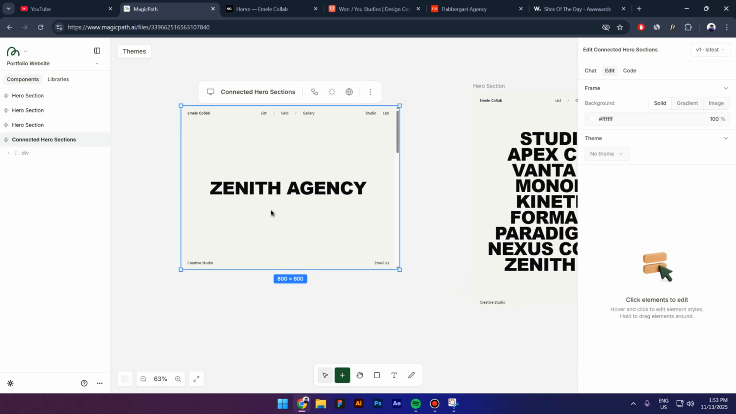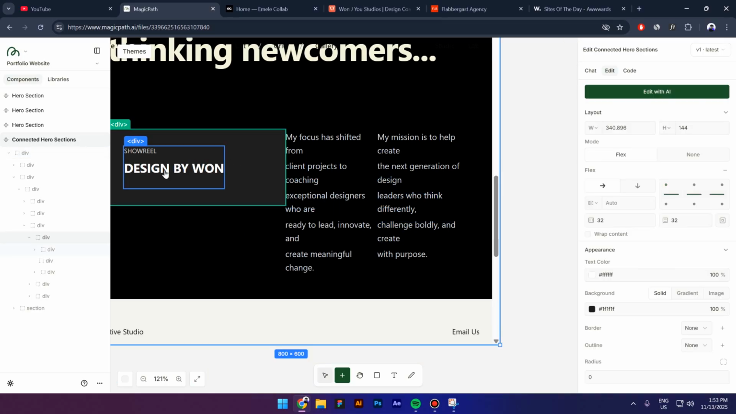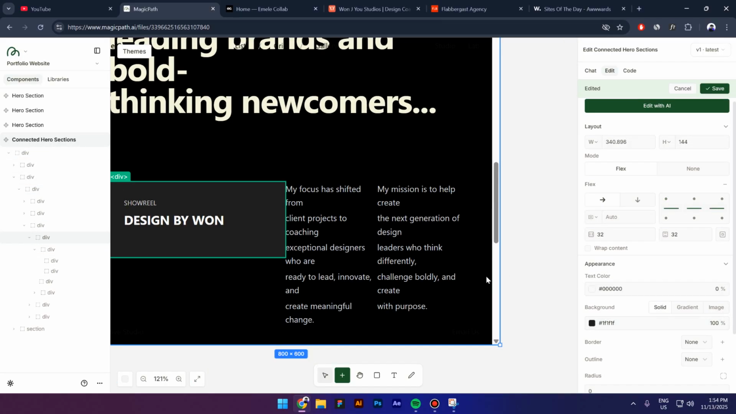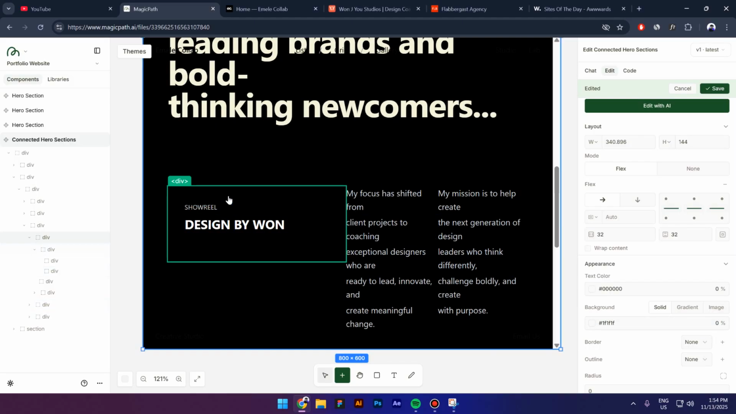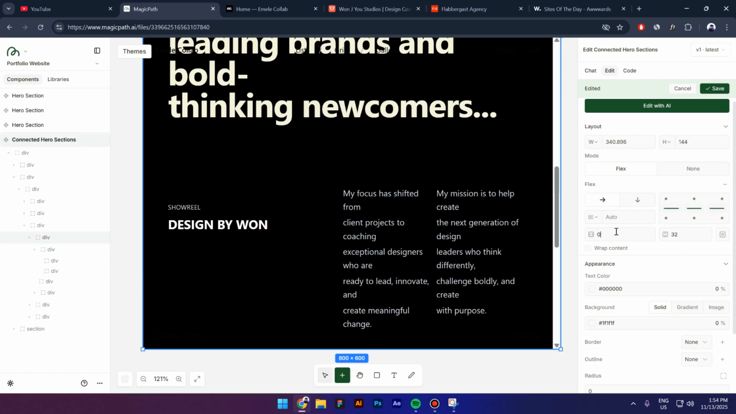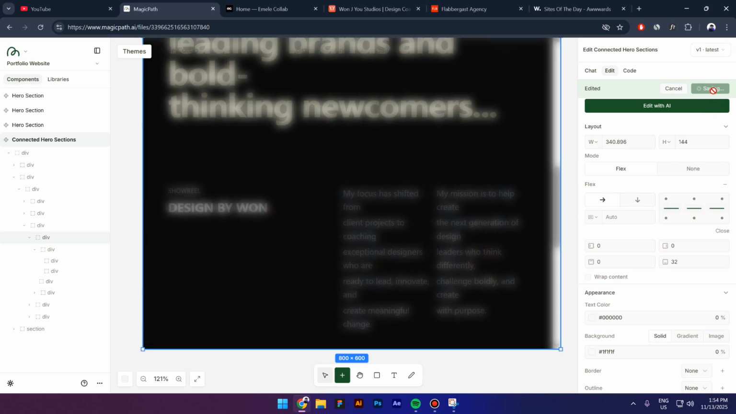Let me zoom in and let's see, why do we have that in the background, this one. So what I'm gonna do is reduce the opacity, and let's remove that gap here. So I'm gonna type in 0, and now also type in 0 maybe for the top as well, and now it looks much cleaner. So click on save.